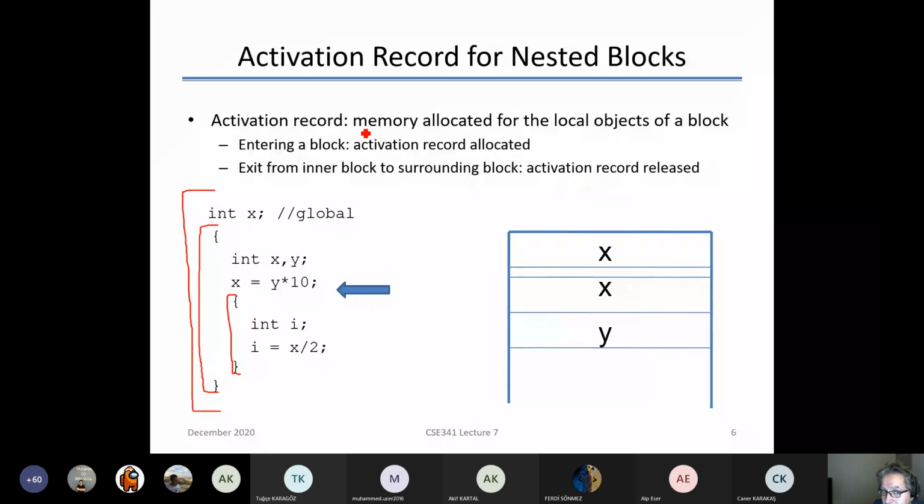So this activation record, again, has only the local objects of a block. So you can see that this X is the global block. So there is a block there. This is global. And if we are assuming that the stack is growing this way, this is this X here. This is this guy.